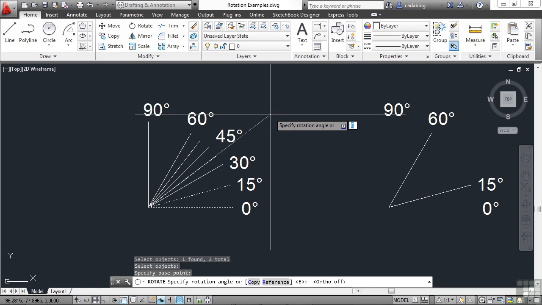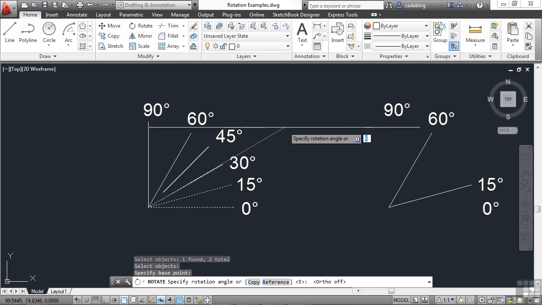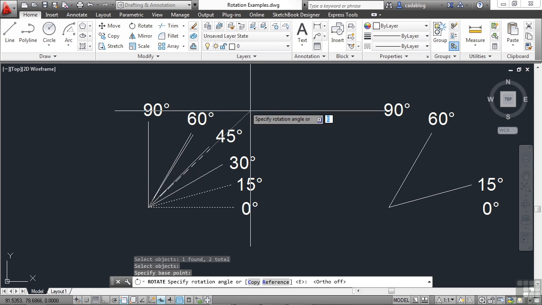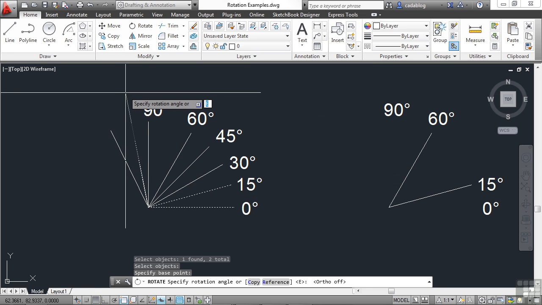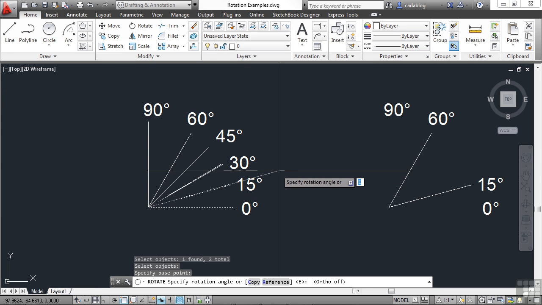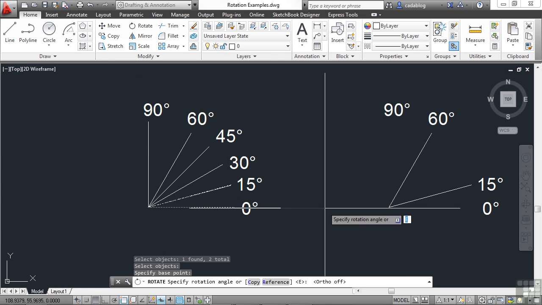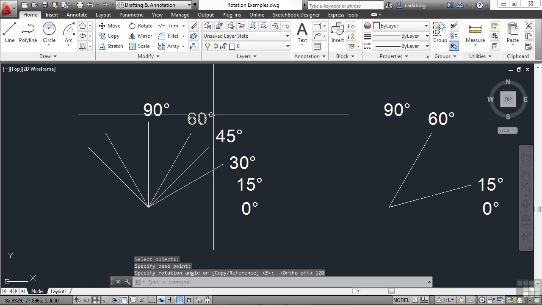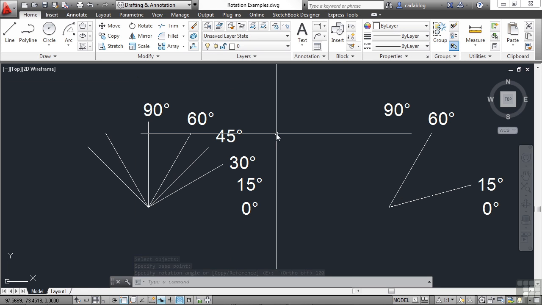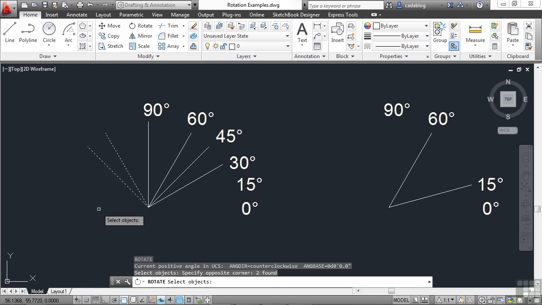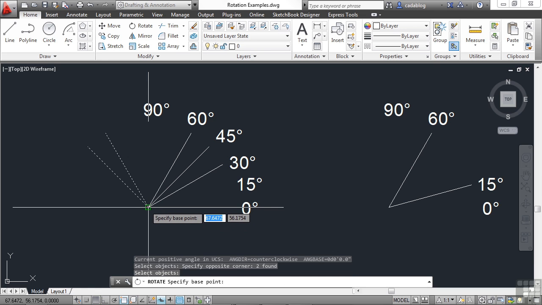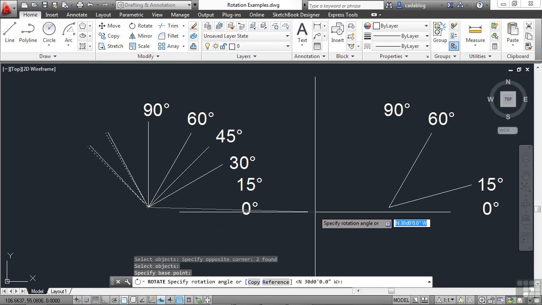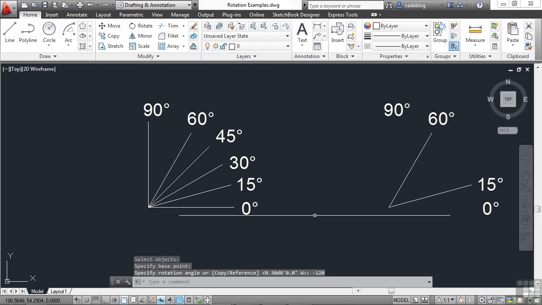The second point you select determines the angle amount you're rotating. So where I pick is where it will end up. Or you can type in an angle amount. So let's rotate this 120 degrees. And there you go. We can also rotate in the opposite direction. Select your objects, pick your base point, and then type in a negative number. Negative 120 in this case, press enter. And that puts our lines right back to where we started from.